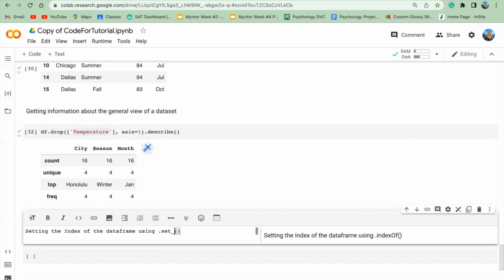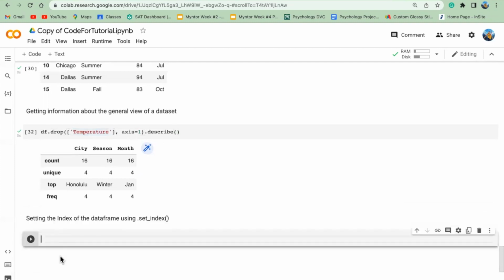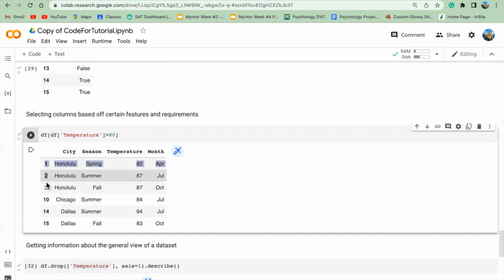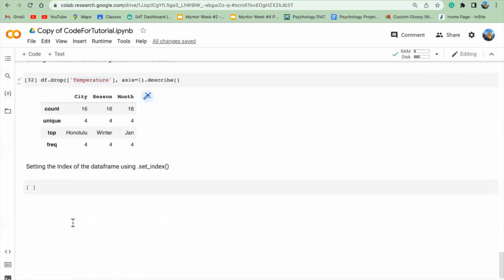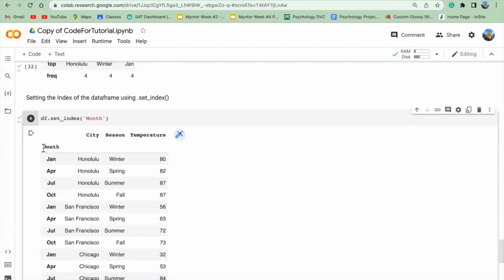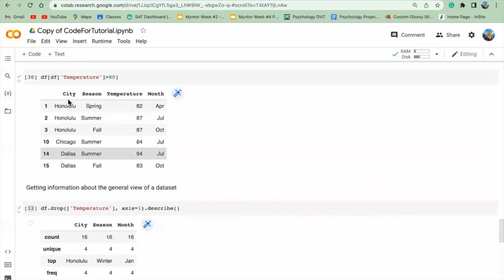I think it's set index. So yeah. Okay, so what set index does is, I'll show you guys in the data frame right here. You see this is called the index right here. It's giving the row number, right? But let's say we wanted the rows to be numbered by, let's say, month. Okay, so we can do that. Look at this. Set index, and we can do month. Look at this. So if we do this, you see how the index is now month? Those row numbers are gone.